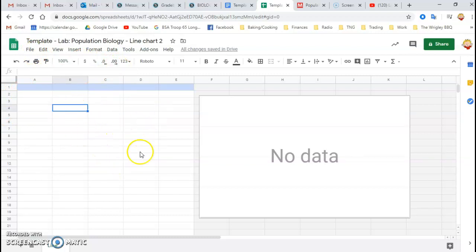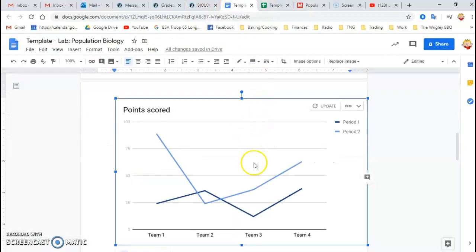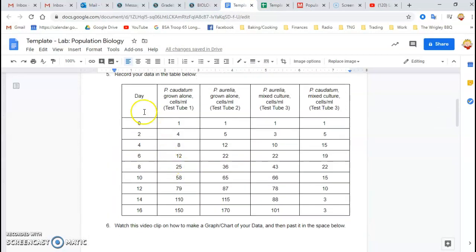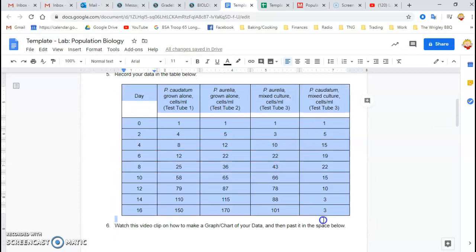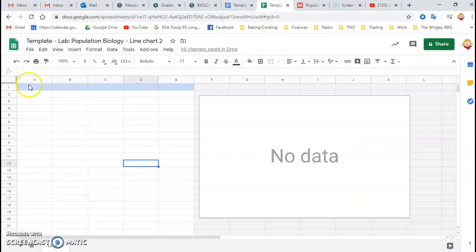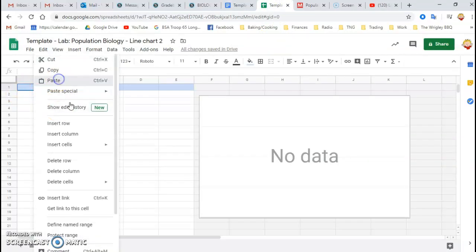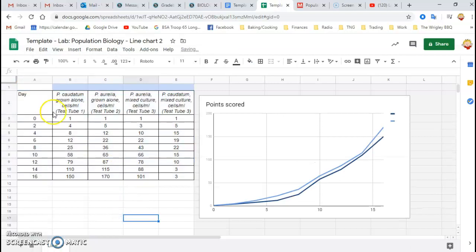So you want to clear that out. And then what you want to do is go back to your data table, and you want to highlight your data, and then copy that. Copy. And then go up here and paste that. And so now our data gets put in, and then it automatically fills it into the chart, but it's wrong. And that's because you need to tell it what the data is.